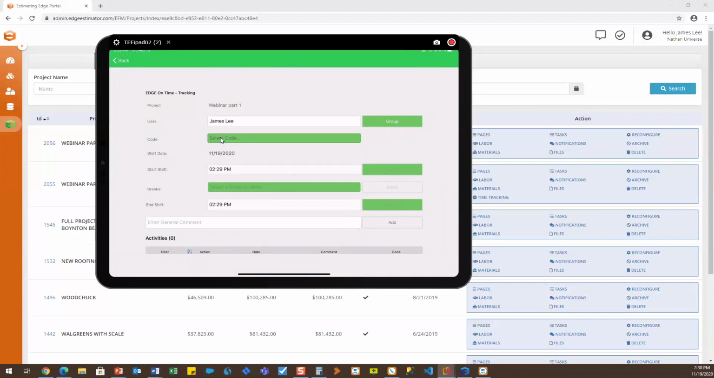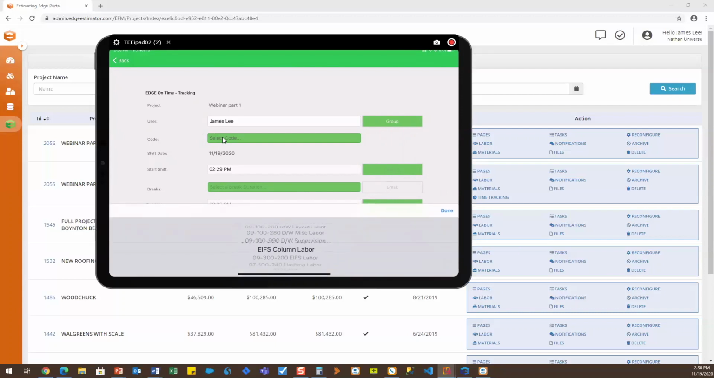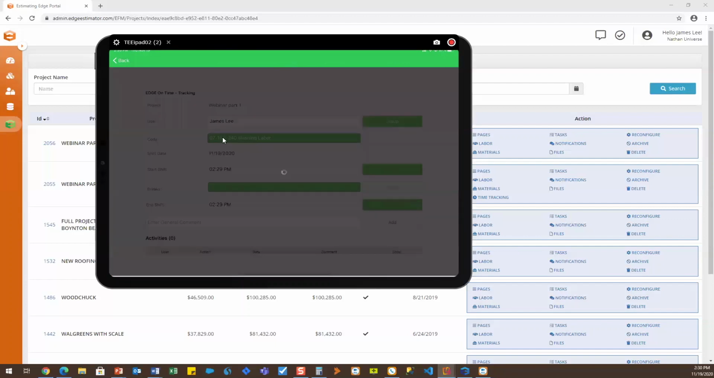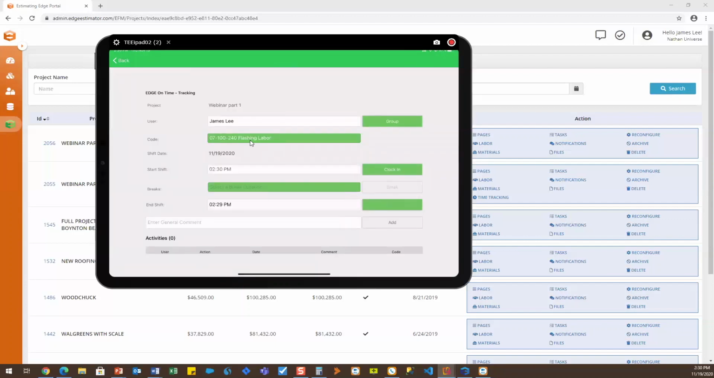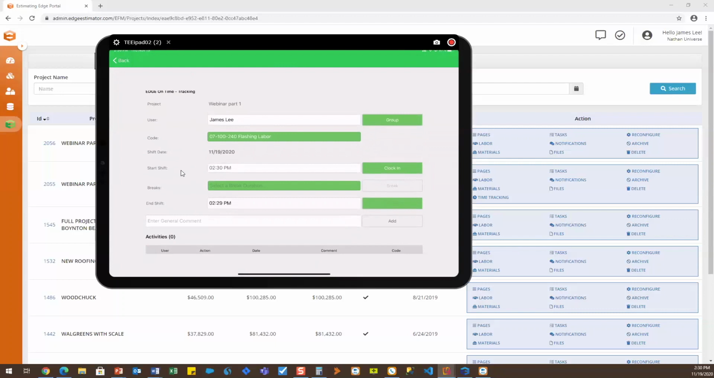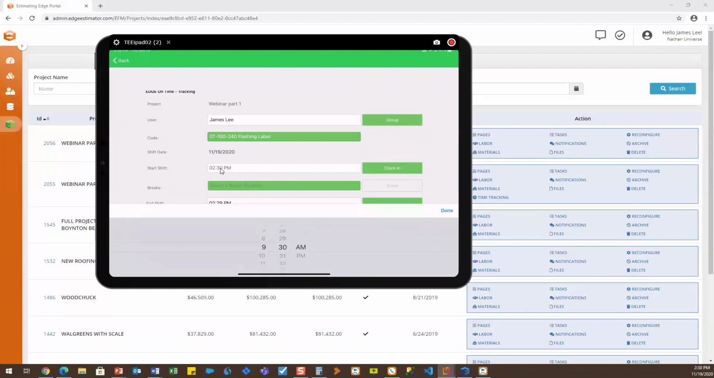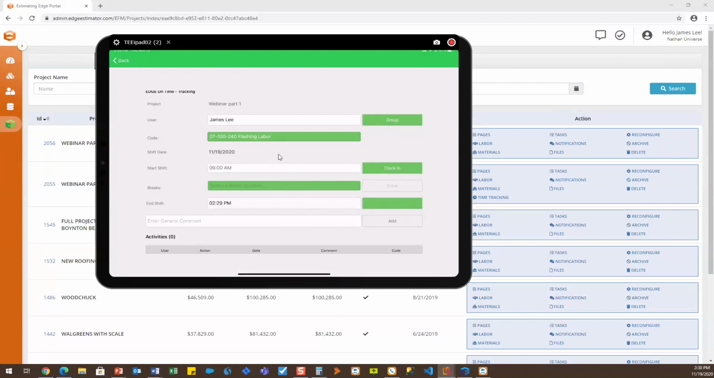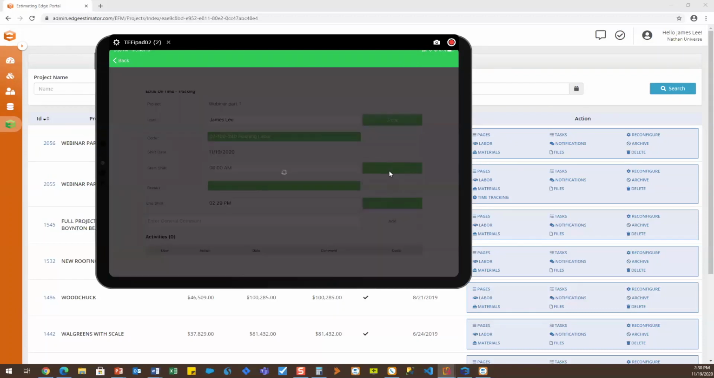So the first thing we need to do is select what code we're going to be working in for the day. So we can just use this code picker to move up or down and click done once we find the code that we need. And then we can see that our shift date and our start shift time will always default to the current date and time. But we are able to take our finger and tap where it says 2:30, and we can control what this time is going to be. So I can roll this back to 6 a.m. if I would like to, and then I can hit done right here, and that'll lock that time into the picker. And now all I need to do is tap this clock in button.